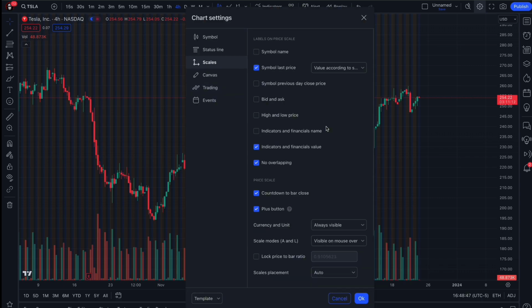Now in this section, you don't really gotta do too much. I just got this box checked right here, which shows what price the stock is at. As you can see to the right, it's blinking on and off. And of course we need that, so I'm gonna leave that box checked. And this little box right here just shows what value or price your indicator is at. I don't need that, so I'm gonna turn that off.